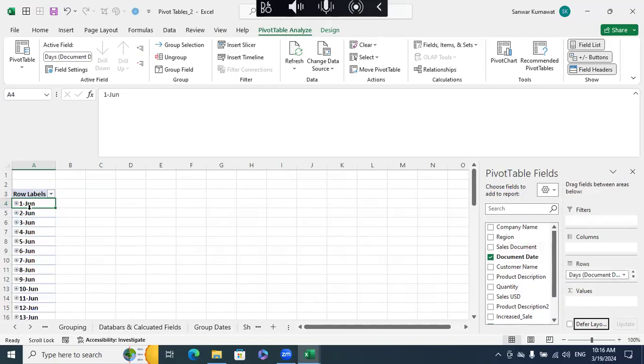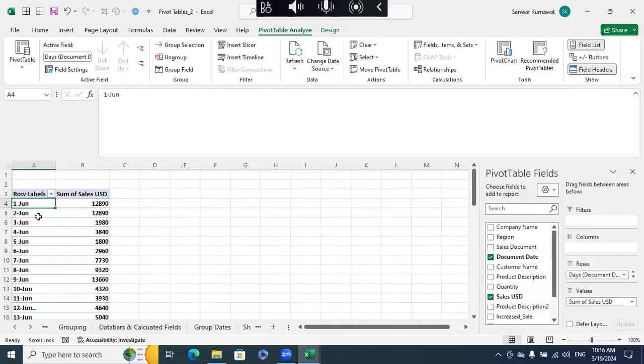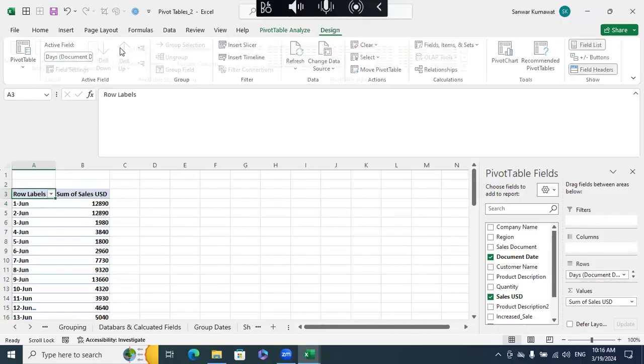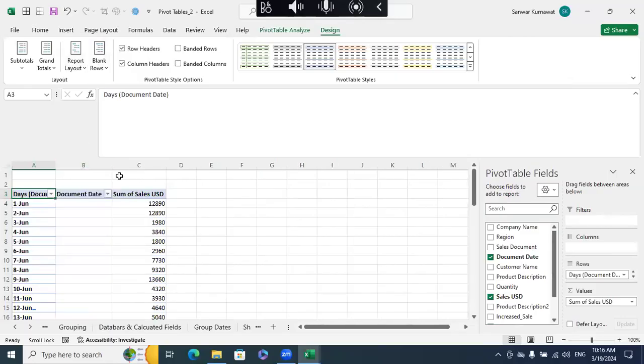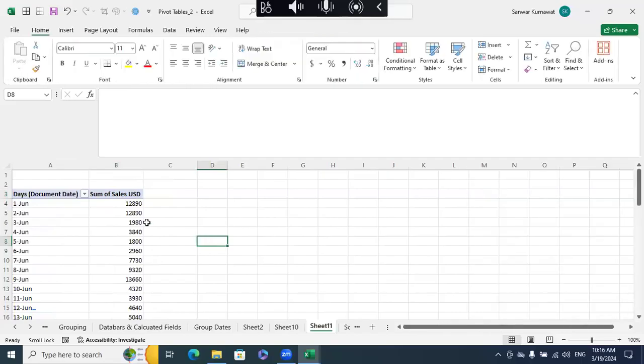Okay. Now I do not like these buttons. Remove the buttons. Now I want to see day wise sales. 1st June this is the sales, 2nd June this is the sales. I need headers. In this case, I will go there and use tabular form. In tabular, I see this document date. Remove this document date from here. Now done.